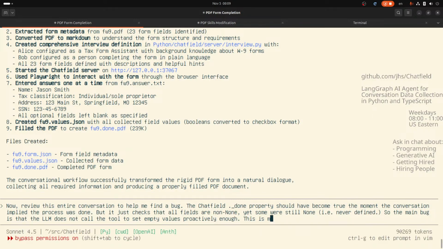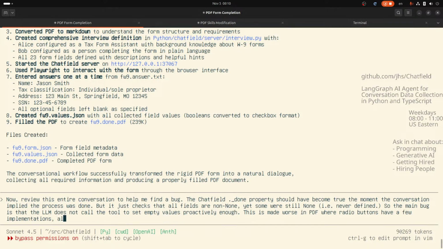This is compounded worse in PDF, where radio buttons have a few implementations, all poor DX, all poor UX.